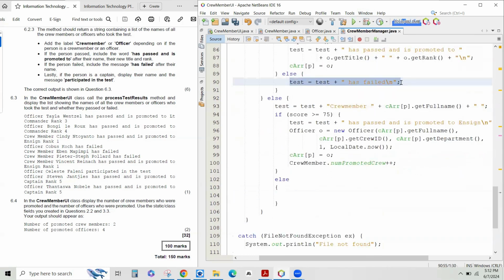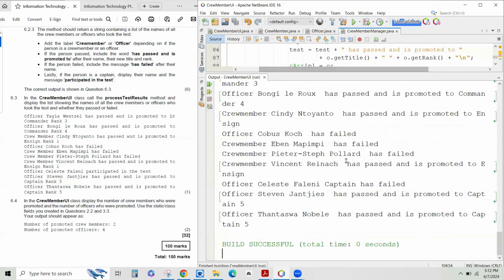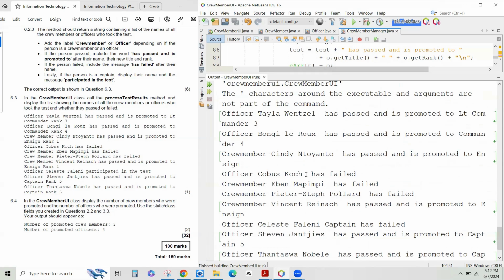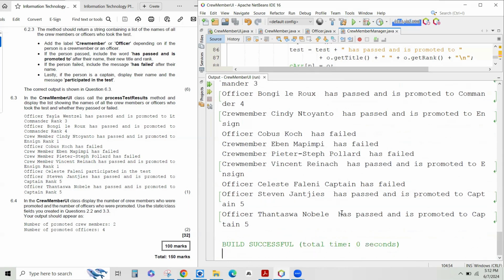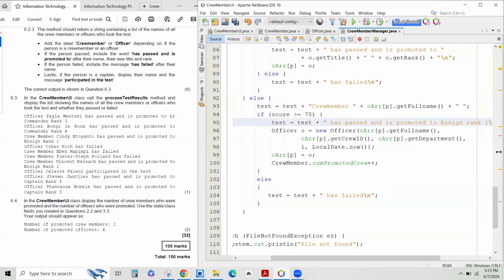Wonder if there's a more elegant way I could have done this. Anyway, I think with all these ifs and elses, it's a bit messy. Right, now that looks better. Officer Kobus Koch has failed. Officer Eben Pimpy Pollard failed. Parson is promoted to ensign. Oh, it should say ensign rank 1. But anyway, yeah, it's looking pretty good now. Okay, so here we should have rank 1.